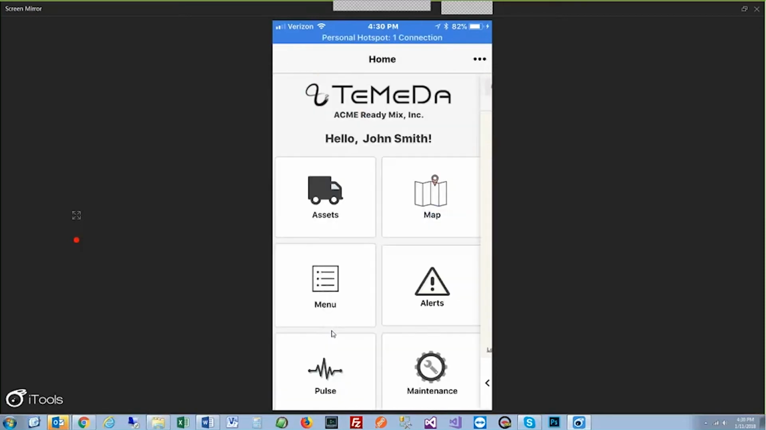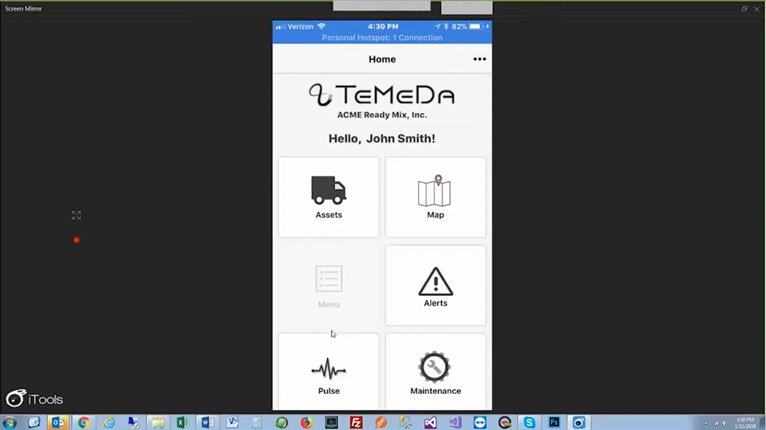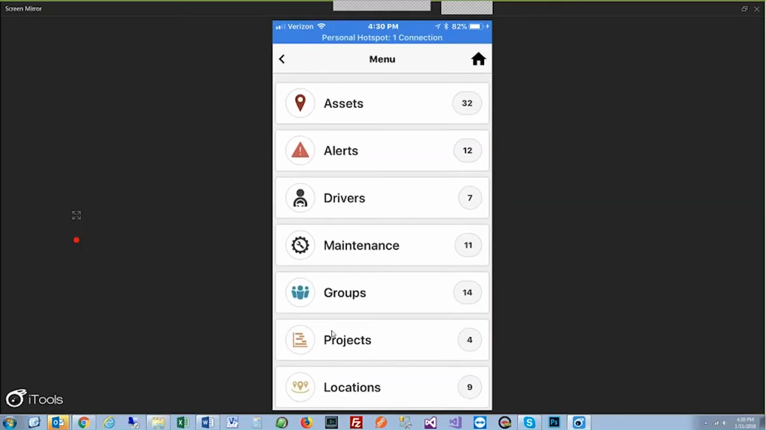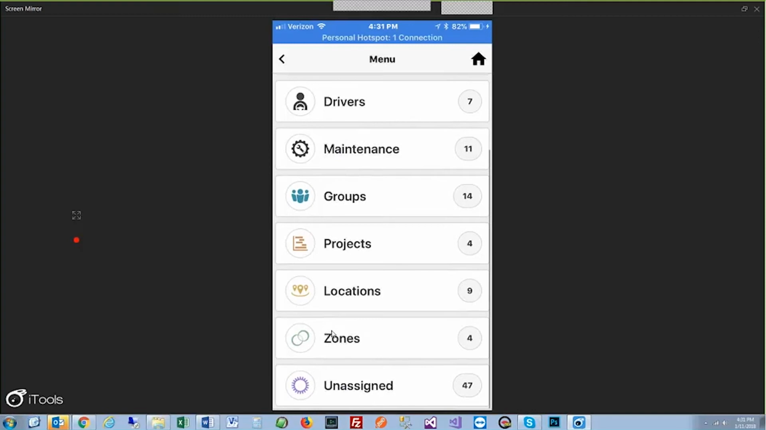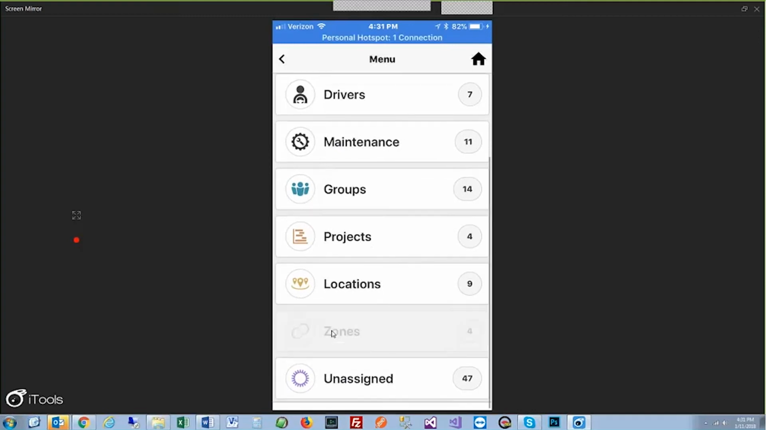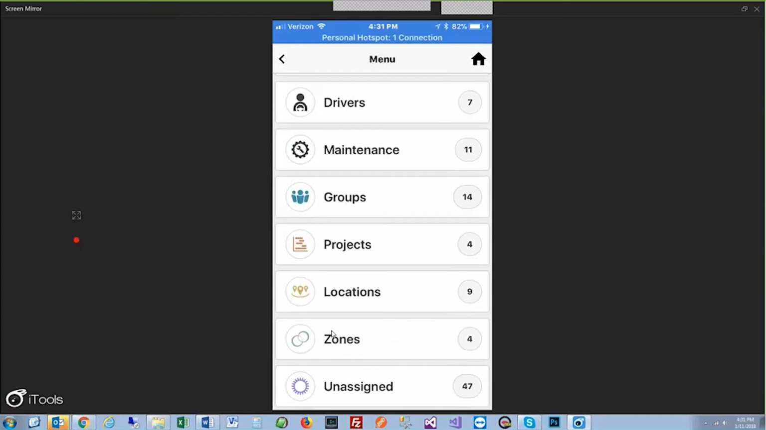Okay, I'm going to go back home. Menu. This will look familiar if you're familiar with the Temeda.com site and your accordion that's on the right-hand side of the Temeda portal. You've got a list of all your different entities, if you will. So your assets, just another way to get to assets. There's all your alerts. You can go into drivers, maintenance, groups, projects, locations, zones, and your unassigned devices.